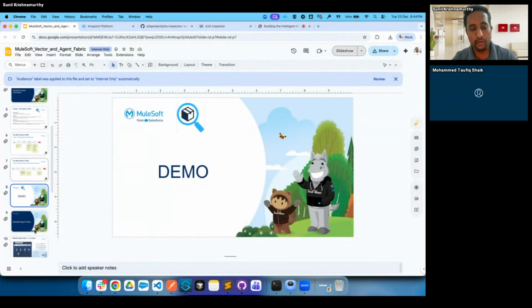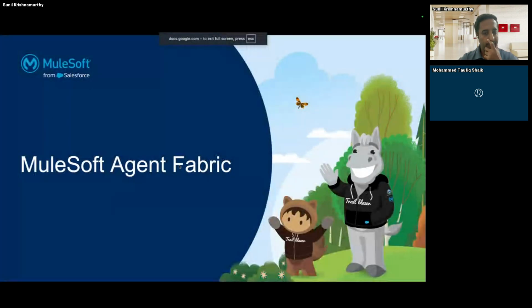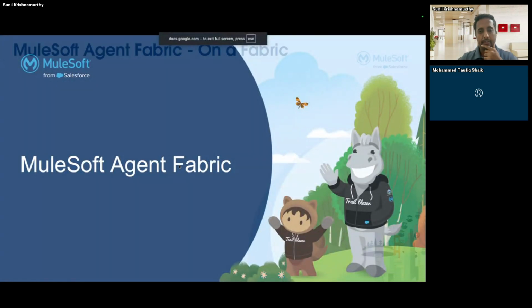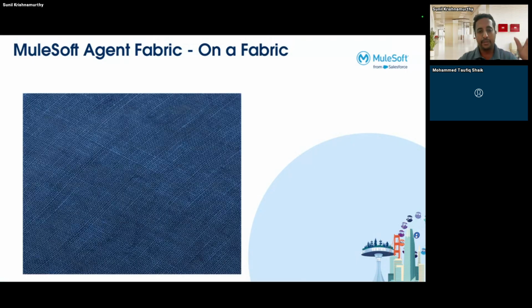Now we will see how we can use this in Agent Fabric. What is Agent Fabric? Let's try to understand it on a fabric itself. This is a piece of fabric. On this piece of fabric, you can dump a bunch of agents.